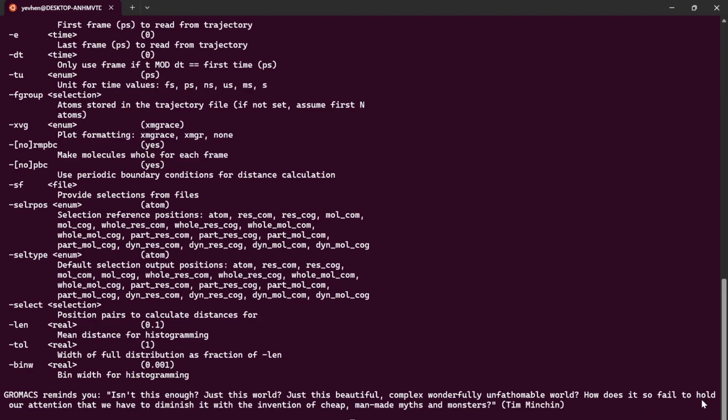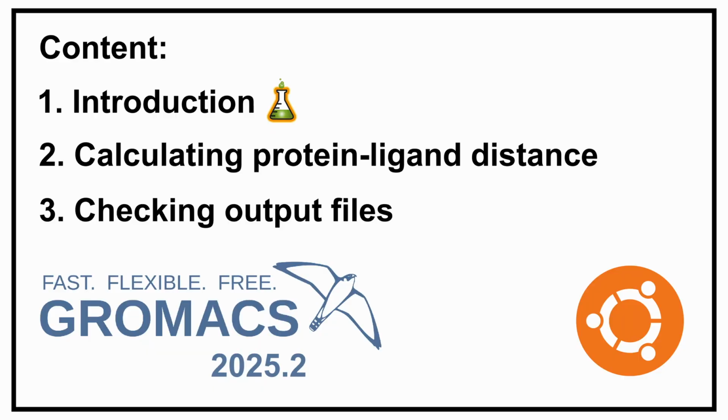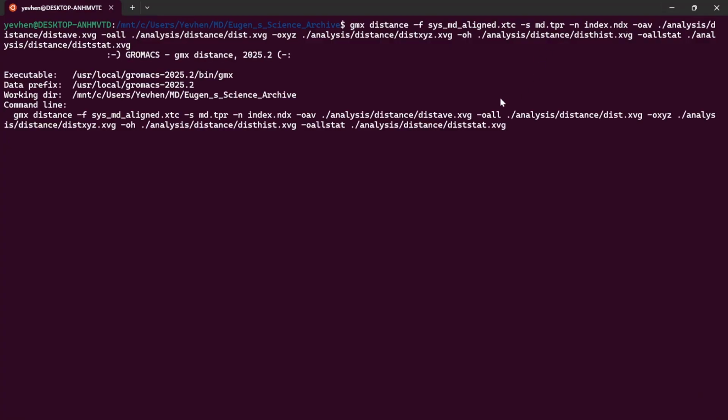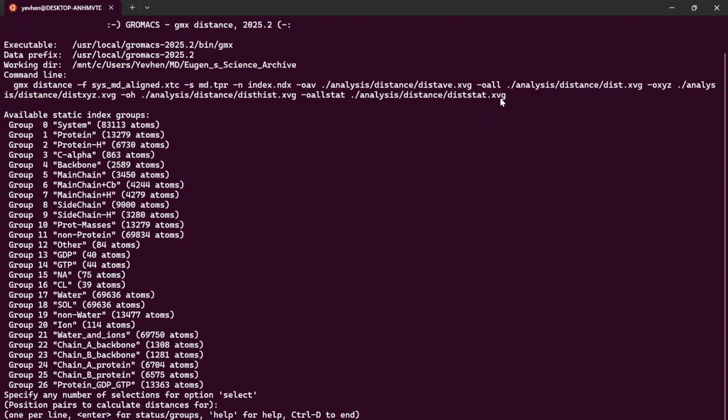In this video I cover all types of output possible with GMX distance program. To perform distance calculations you can use a command which you can see on the screen right now, and I will also add this command to the description of this video as I usually do.